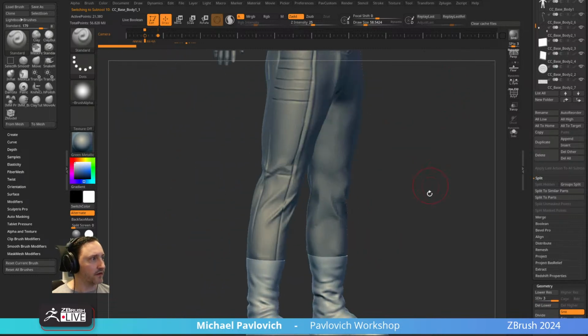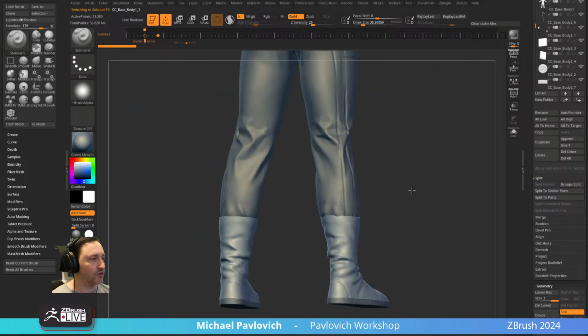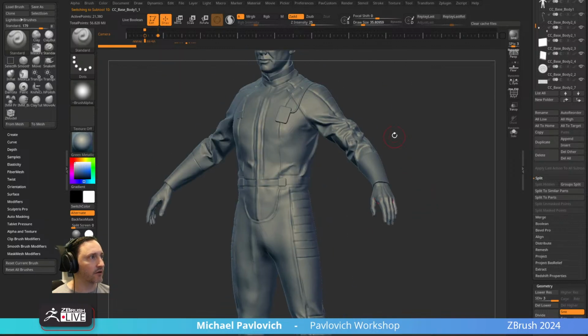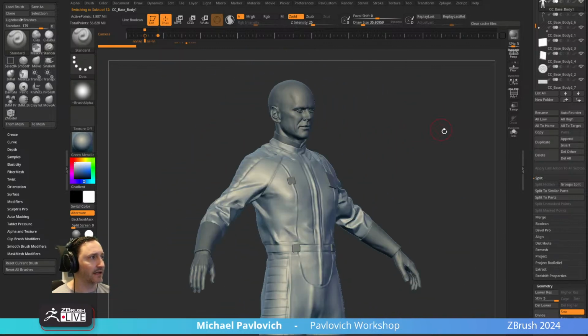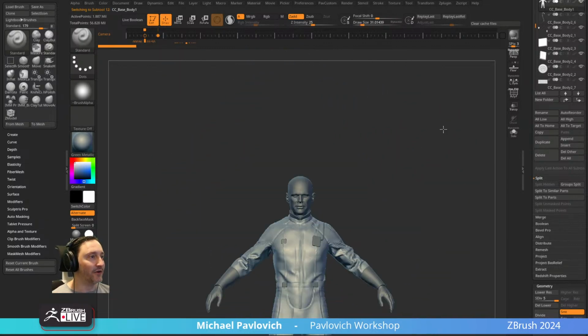Yeah, so there's our boots. And that's exact. I mean, I spent 20 more minutes looking at reference and dialing in the details, but that's about it. Oh, one thing I did do.